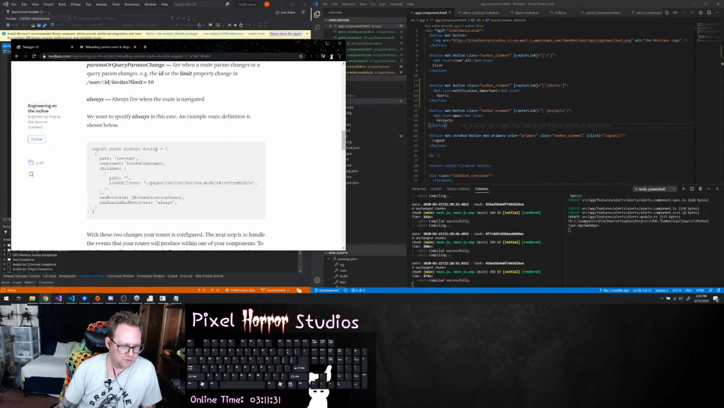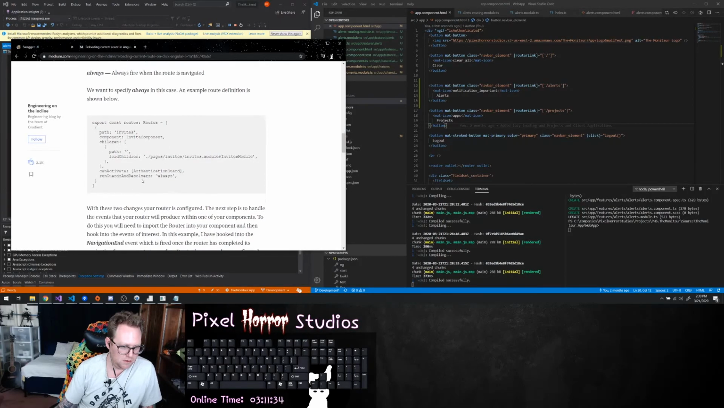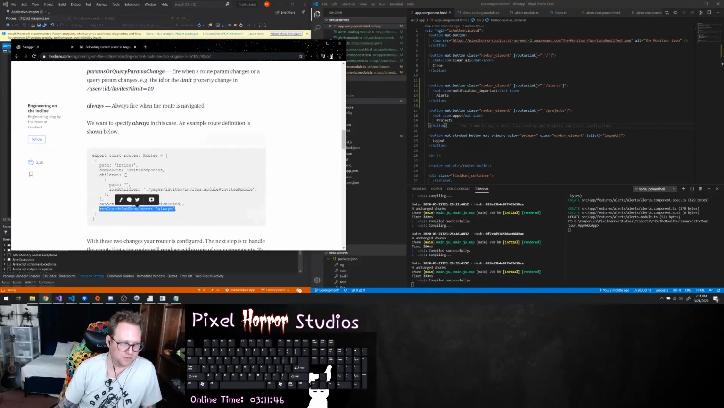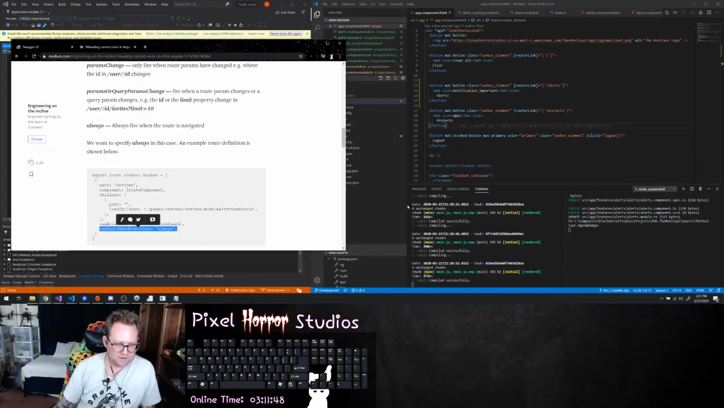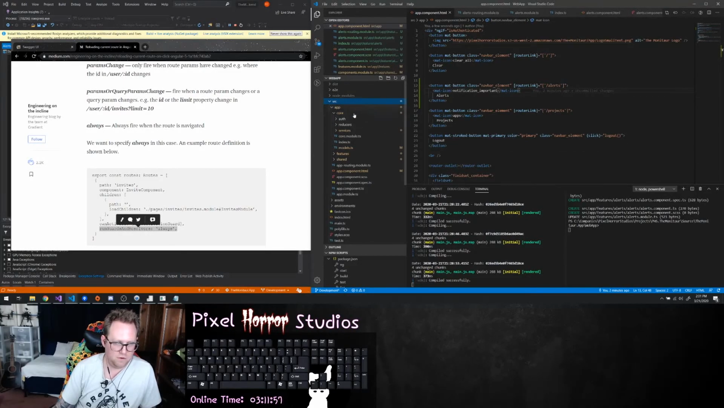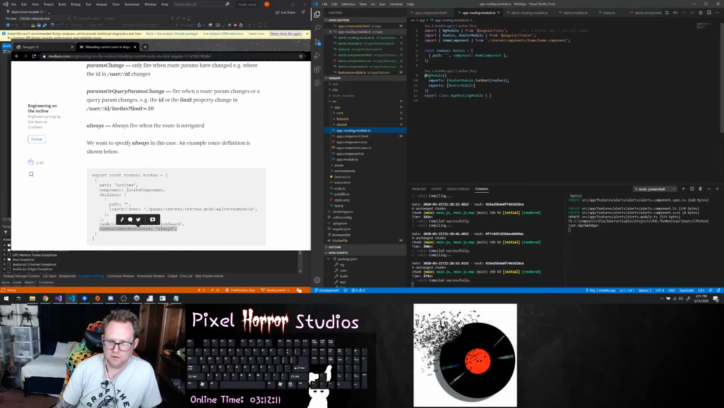So let's see. Run guards as resolvers is where I think we want it, inside of routes. And then here, this is our subscription. So this looks right. So inside of my routes, let's go into each of them because everything is set in modules here. So if I look at my app routing module, we'll add it here.